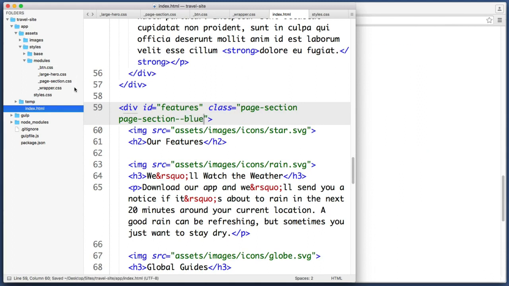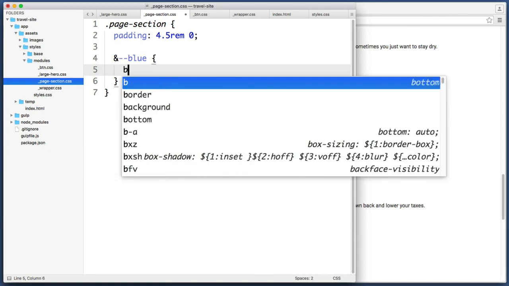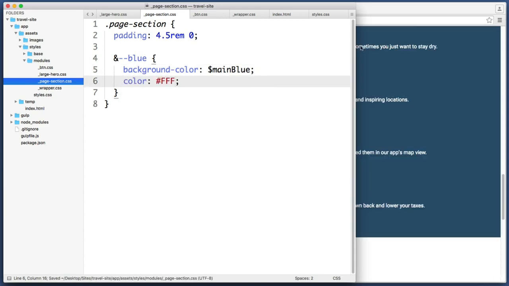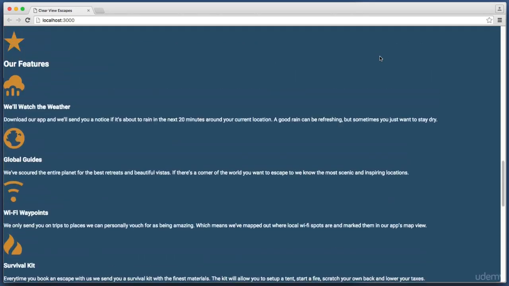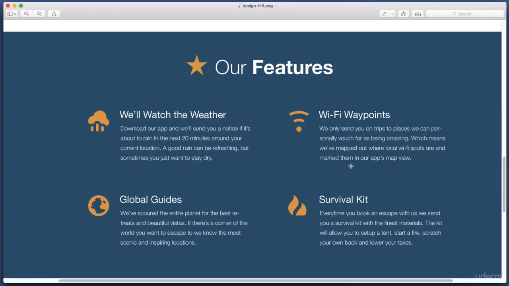And then in our page section.css file, let's create a new rule that targets that blue modifier class. And we can just say background color, main blue variable. And let's make the text white. So now in the browser, we now have a full width blue background section, just like the design file.